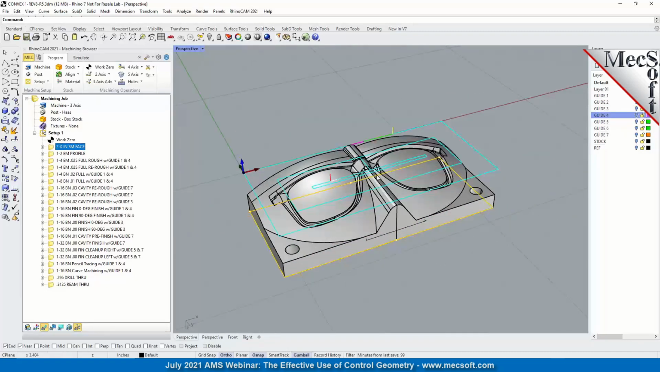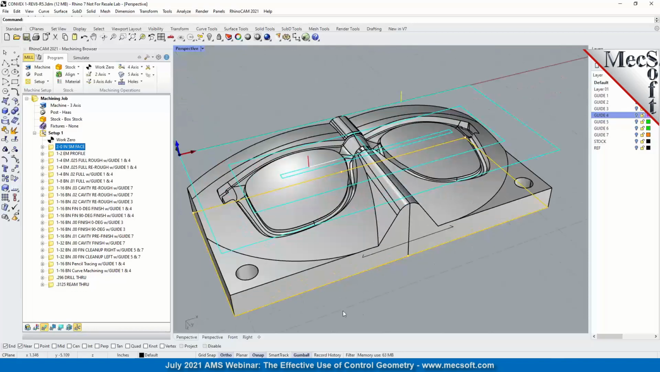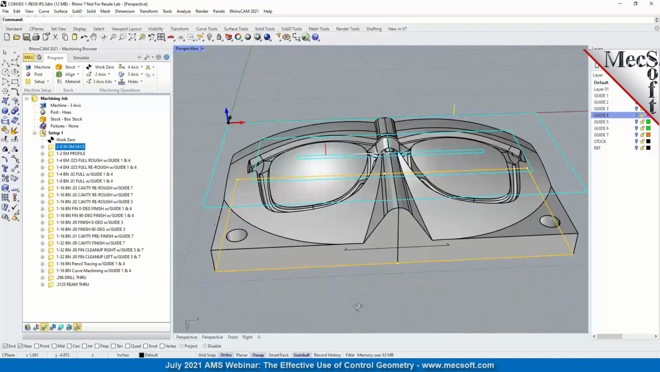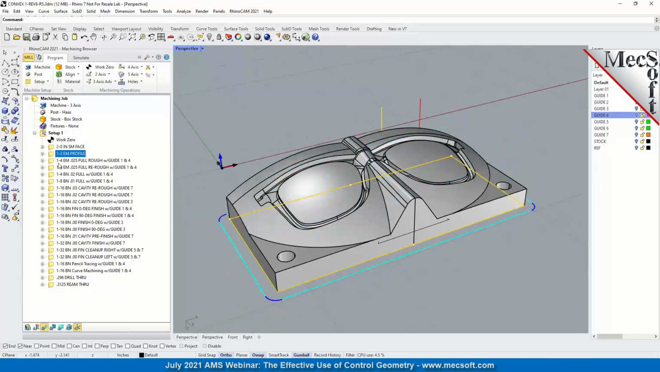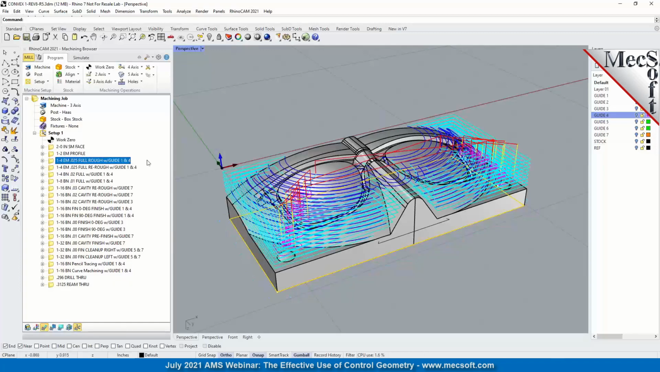Obviously, we got just a facing operation. The base of the part, the perimeter of the base, is used to control that. Again, profiling based on the bottom perimeter of the part. So here, if you look at this operation, the name of the operation we have with guide 1 and 4.